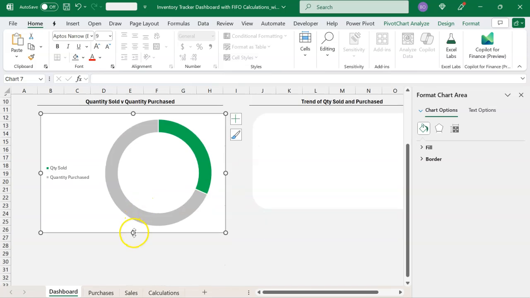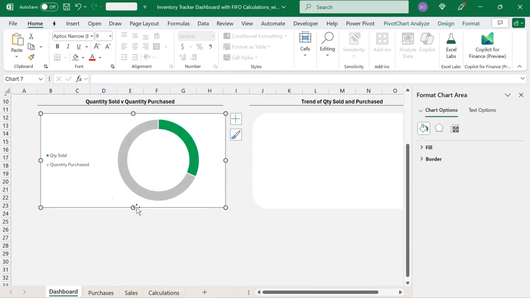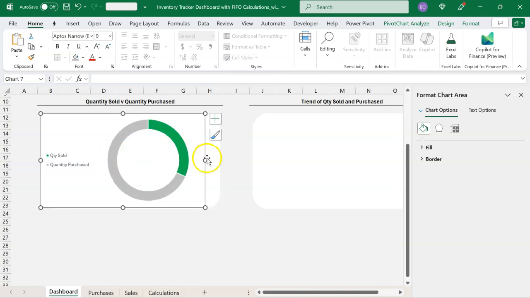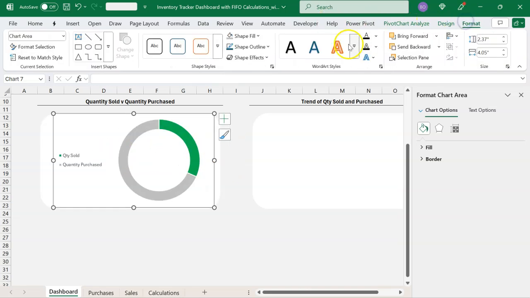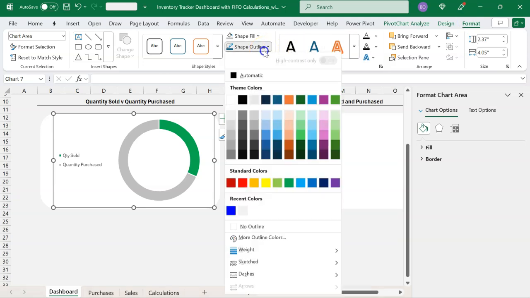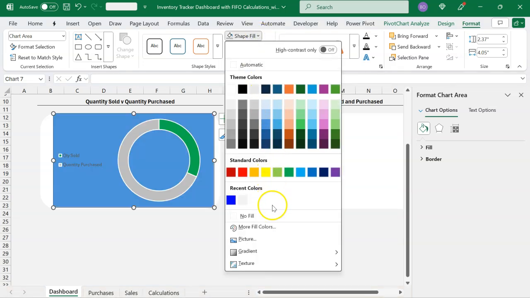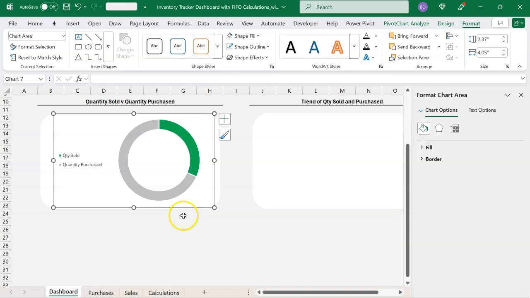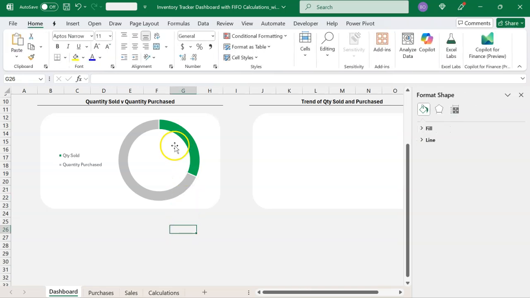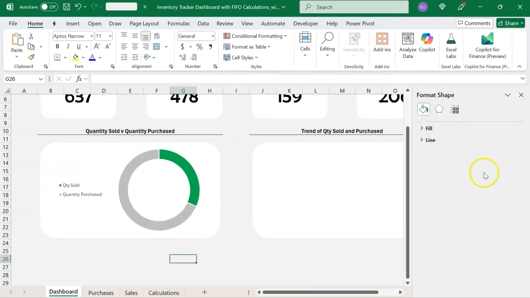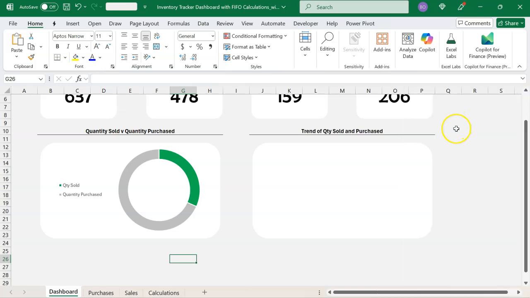Right, so ensure that you are able to align it nicely to the backdrop that you have over there. While this is selected, you can choose to take off the outline of the chart. Even for the shape fill, you can choose no fill because we already have a white background. This way it sits in nicely in the background. So we now have this.